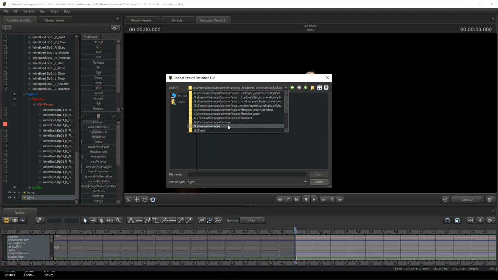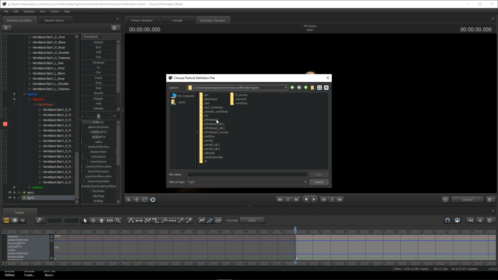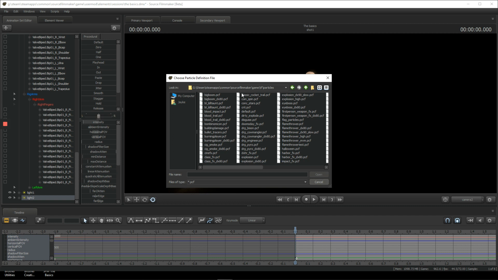Right now you just need to go to Steam Apps, Common, Source Filmmaker, Game, and then once you're here, you can select any type of game that's already in this directory. Right now, let's go for TF2, which is just TF. Then, right now you have this. The only thing you can interact with is particles. Now you have all these, which gives you tons of settings.